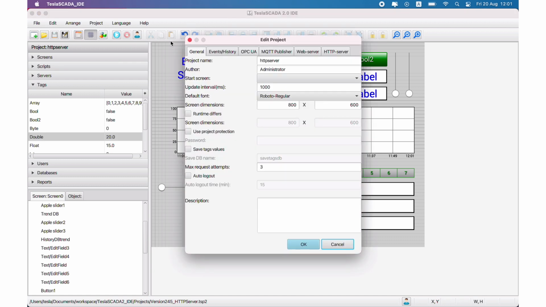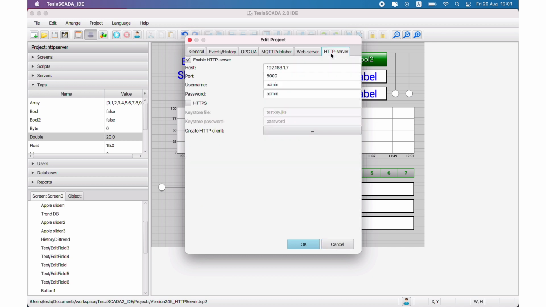Now let's create an HTTP server. Open project properties and the HTTP server tab. Enter the host name where the HTTP server will be running, and the port. Also enter the admin username and password. Username you can enter whatever you want.